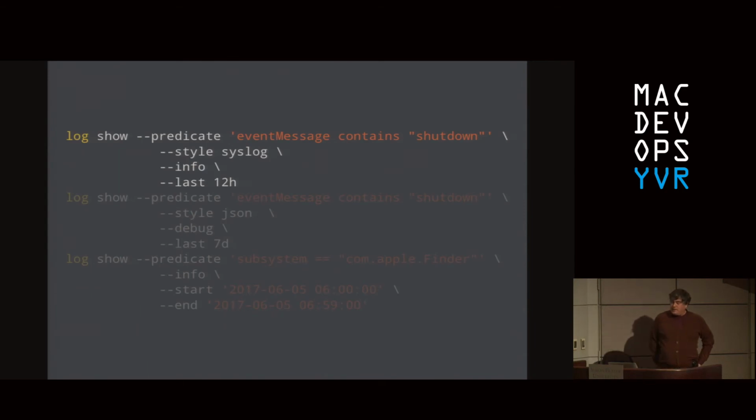The show command allows you to query logs for specific categories or predicates in their phrasing. You can customize the output. You can present the output in a variety of formats. In this example, we're looking for the word shutdown. We're displaying the info log level and looking in the last 12 hours of log gathering.